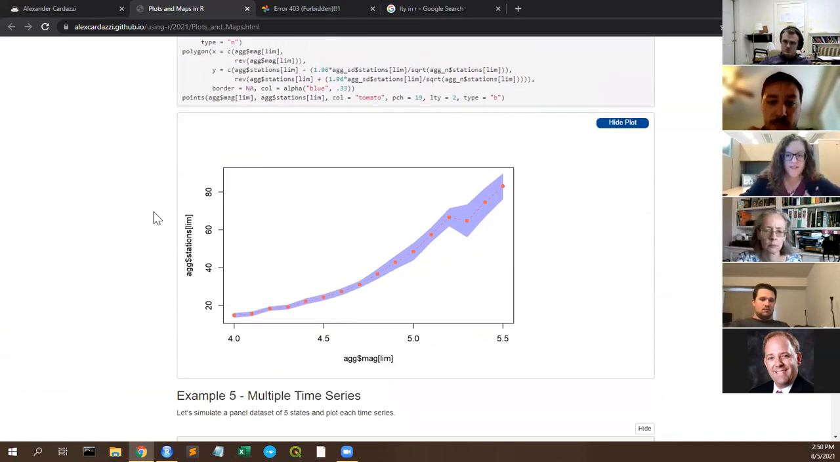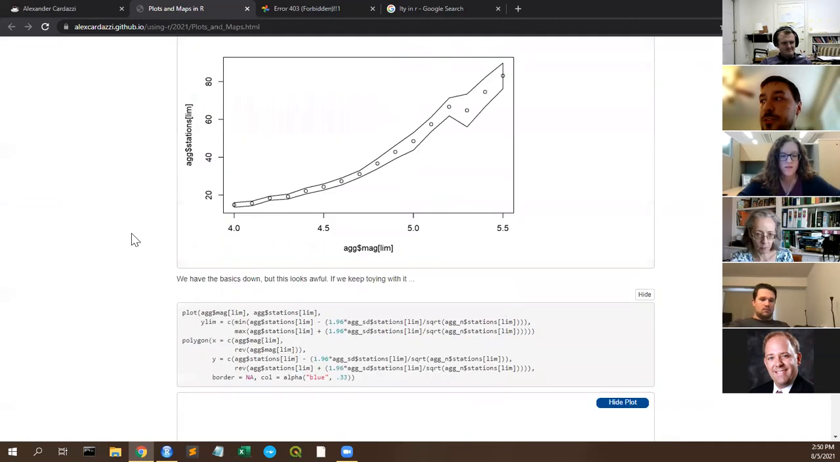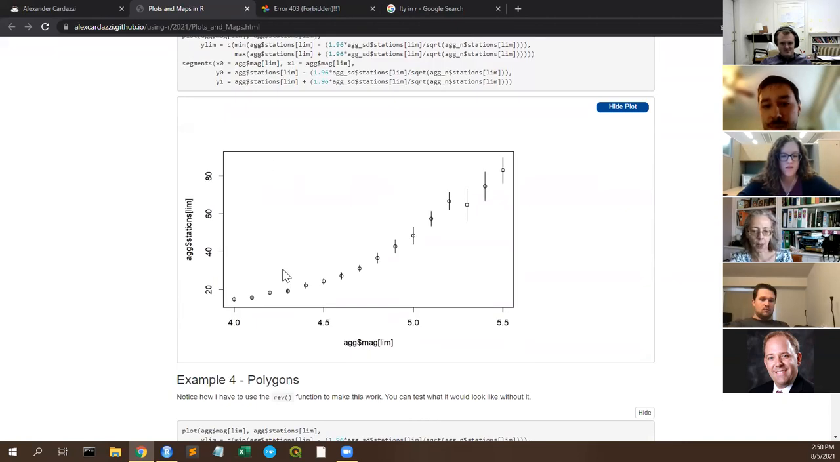Hey, Alex. What would be the motivation for using a polygon versus the confidence intervals you used in the previous example? I think it's preference. I prefer the polygons in most cases, just because I think it looks nicer. But if you prefer these, then by all means.